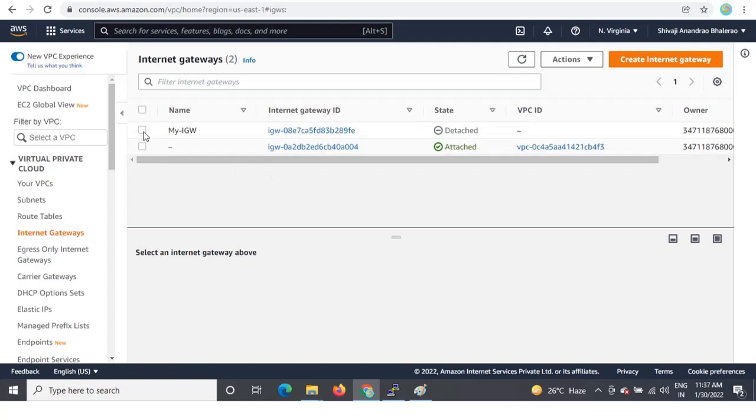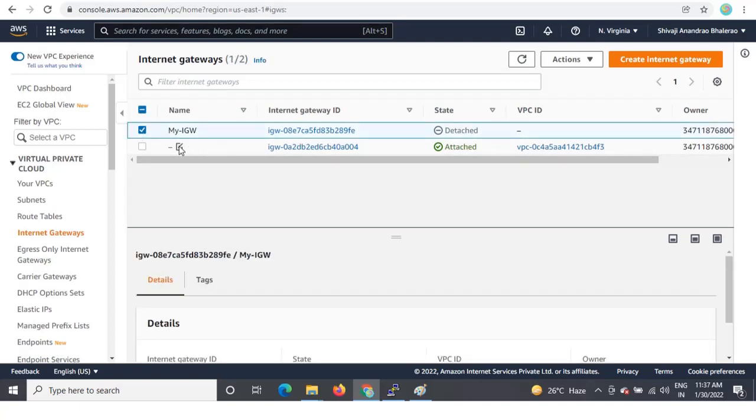So we have successfully created our internet gateway. You can see guys. Now currently it is showing detached mode. We have to attach it to a VPC. Right now I'm not attaching it. I will show you next what issue will come if you do not attach this internet gateway to a VPC. Let's wait for some time.